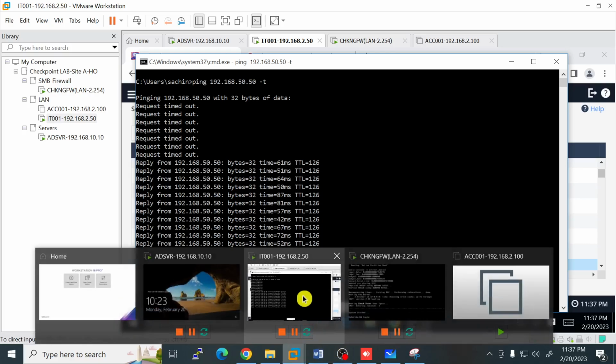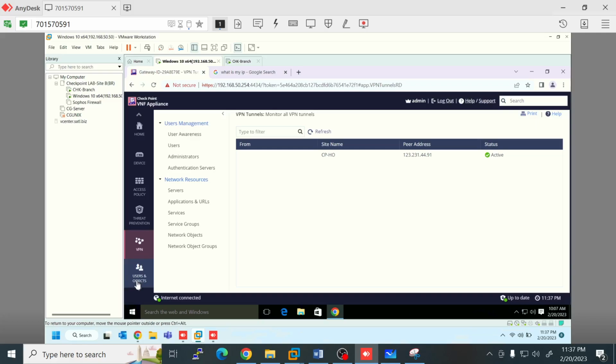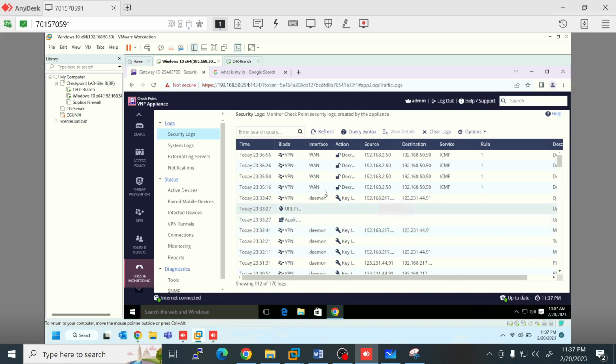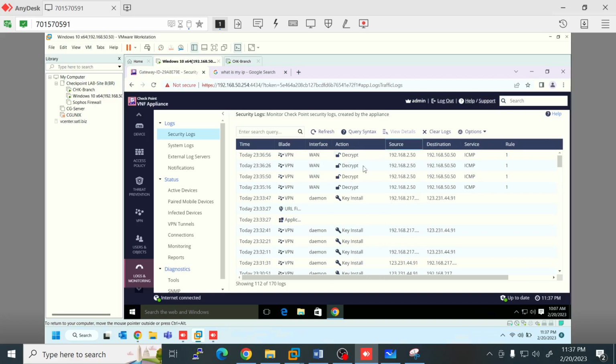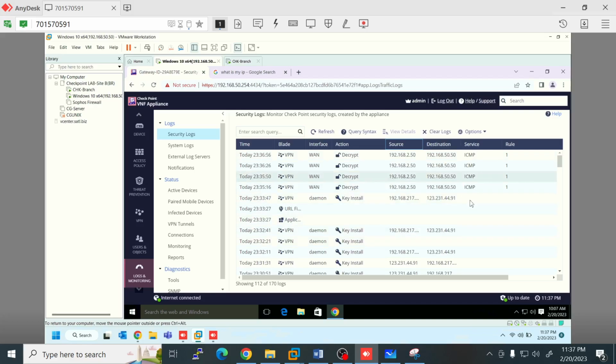If I go to this Checkpoint firewall on the branch office, and go to the logs and monitoring here, you will be able to see the VPN blade here, and the source is 192.168.2.50. That's decrypted traffic; you can see the decrypt action here, and you can see the key install. That's the key negotiation for this IPsec tunnel. You can see the public IPs for these connections here. And that's how to configure the IPsec tunnel between two different sites.